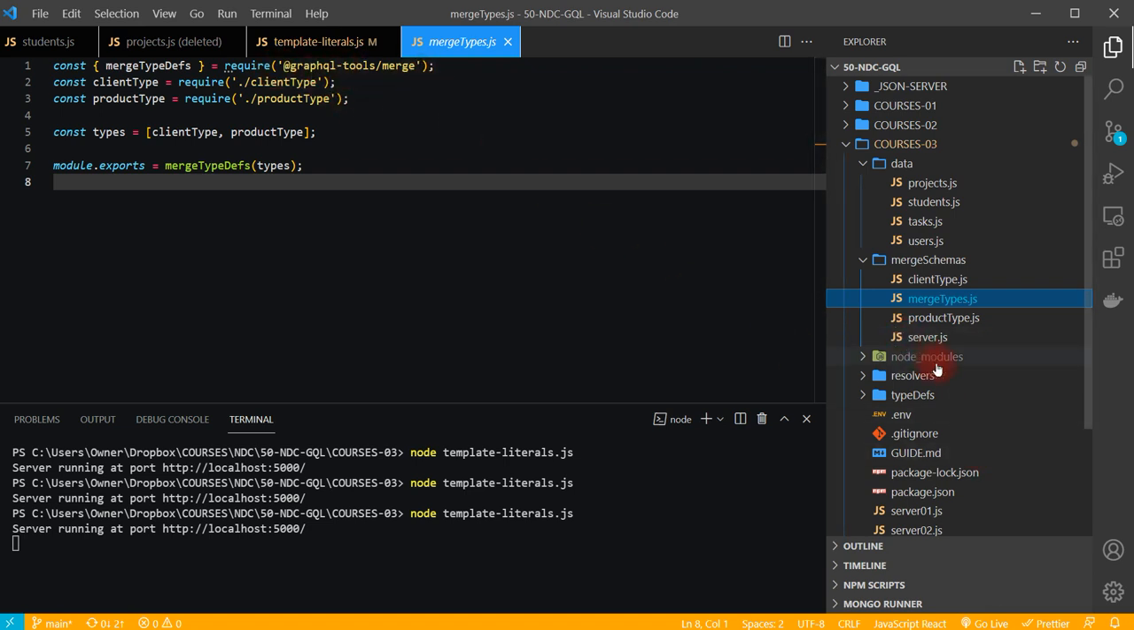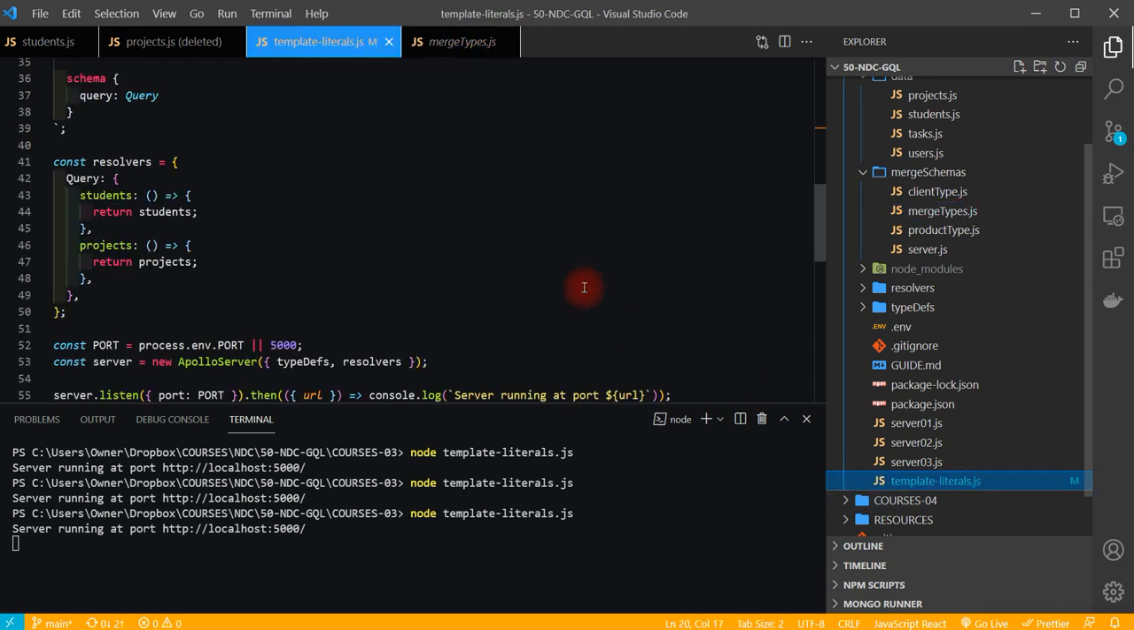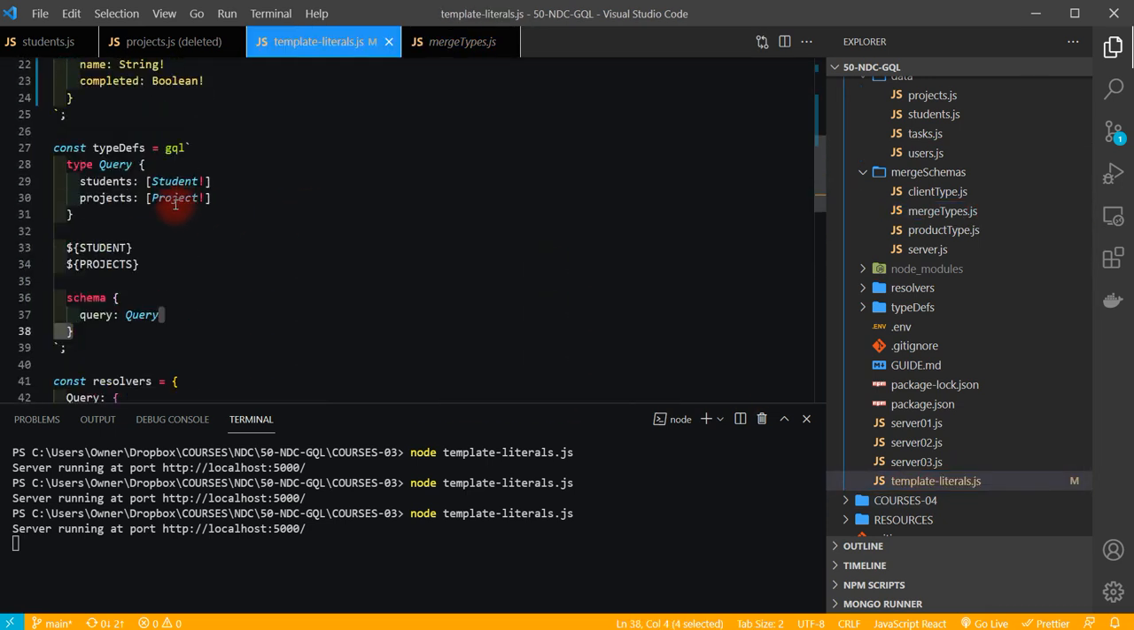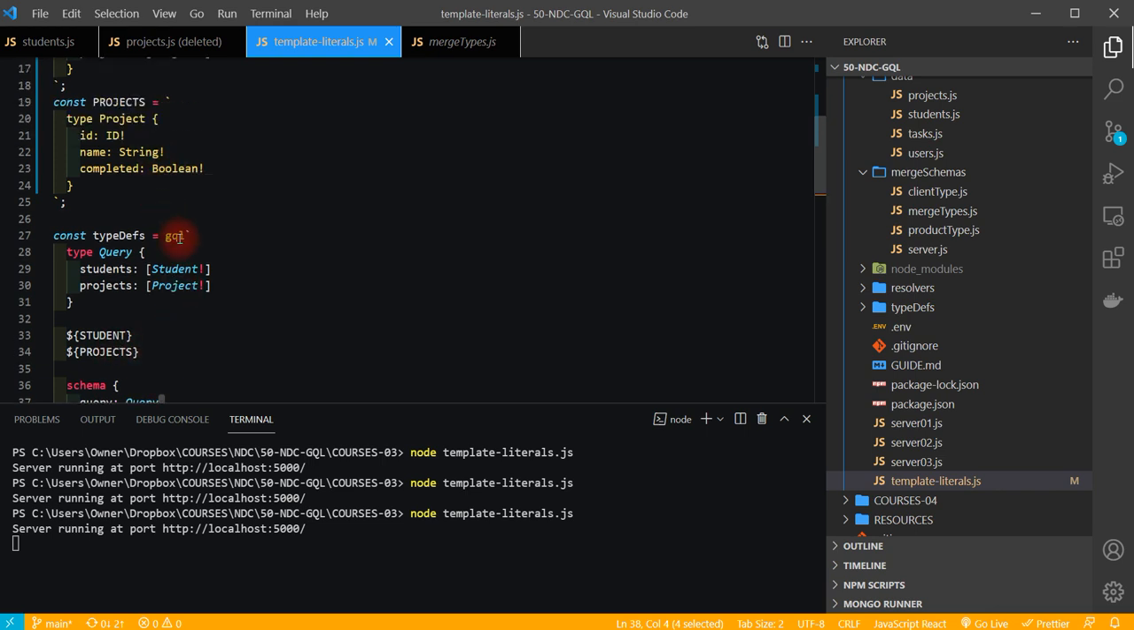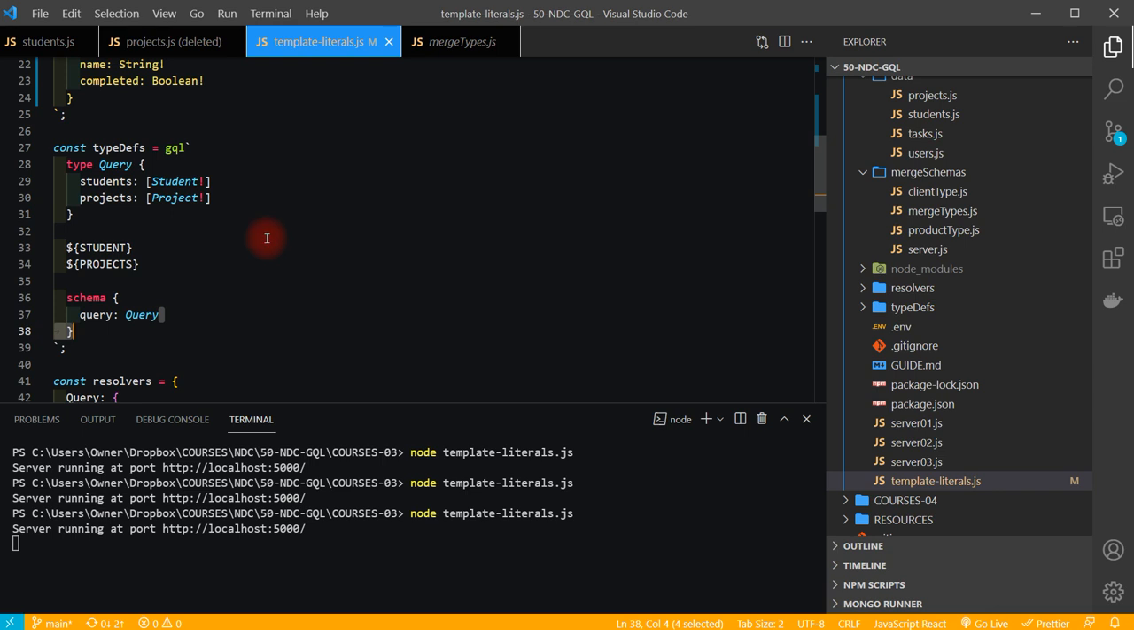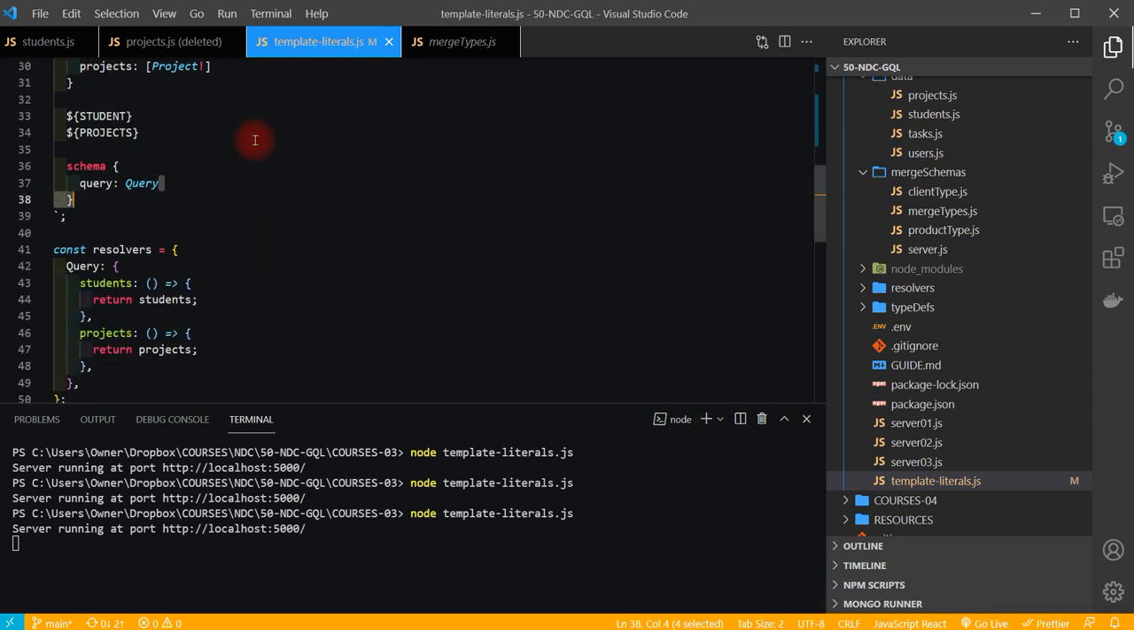schemas. So the very first thing to say is that we can simplify our code quite a lot by just putting these into module.exports in different files and just importing them in, and then attaching them to the type defs here to keep the main server file very much leaner.